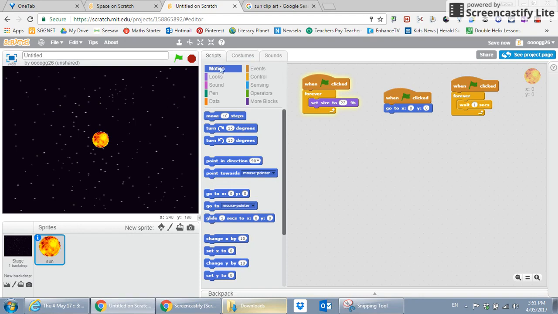So the turn function can be found in motion, okay, and we're going to turn it just 1 degree every second. So when we click this flag button, you may see it slowly turning each time. You can obviously change that if you like, it's up to you. Right, so that is part one, inserting the sun.